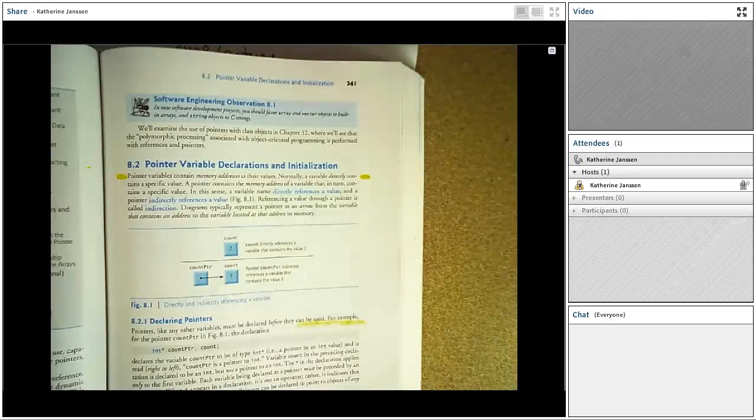A reference parameter is an alias for its corresponding argument in the function call. To indicate that a function parameter is a pass by reference, we follow the parameter type in the function prototype and header with an ampersand. And remember that all operations performed on a reference are actually being performed on the original variable.